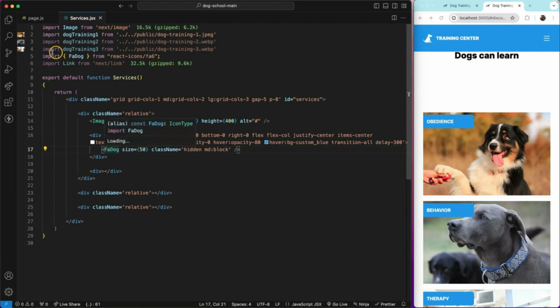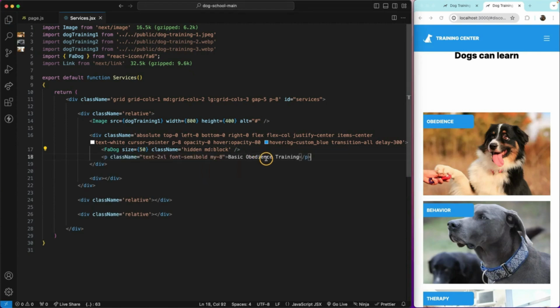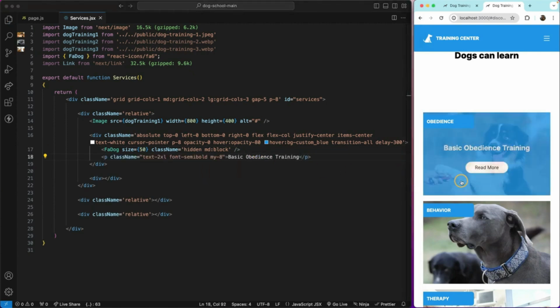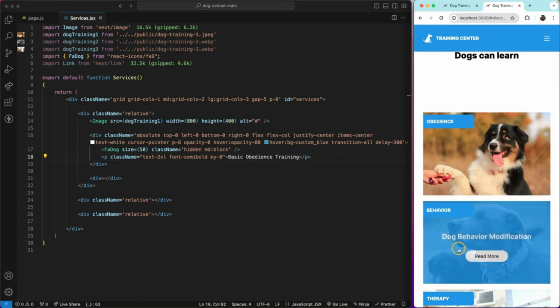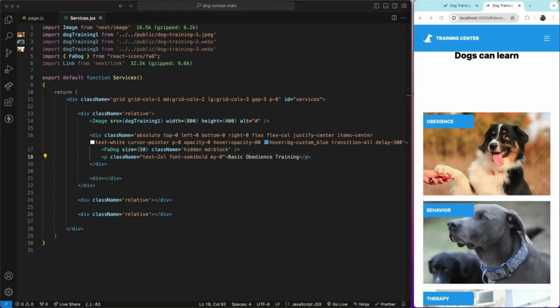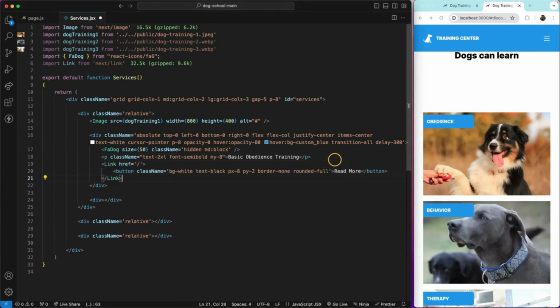I'm adding this icon from React Icons. Okay, we did that. Then I'm gonna add the p text, which is the basic obedience training text that we see here when we hover. Of course, each one will have different text. And then I will have a link that is going to wrap the button to take the user to wherever you want to send the user to.